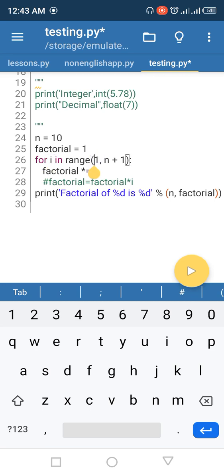It will now come back. Don't forget, the new value of factorial is 2. It will now be 2 times the new value of i, which is 3. So 2 times 3 is what? 6. And that is how it will loop through until it stops at number 10.